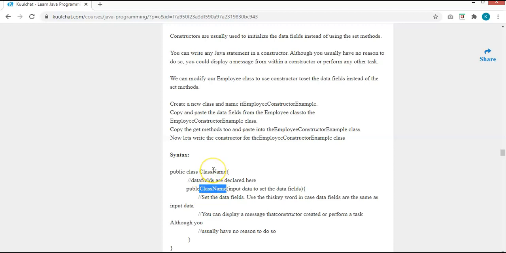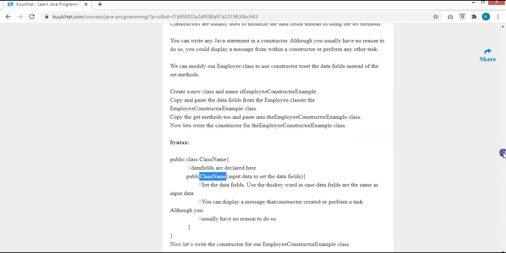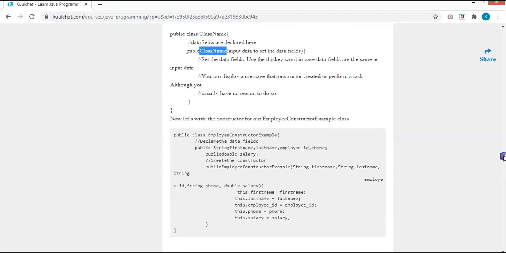Then in the parentheses, you declare the data types that you want to be passed when the object is being created. Then you use those values to set your variables of the class, or based on what you want to use them for. But the key thing is that if you have a constructor, once the object is being created, it will be expecting that the values for the constructor will be passed when it's being created.